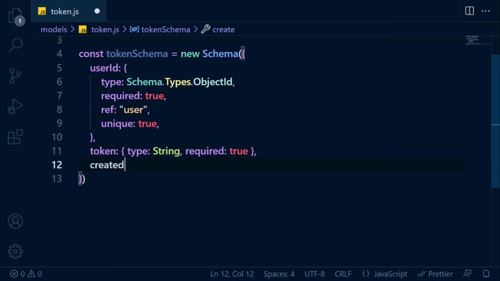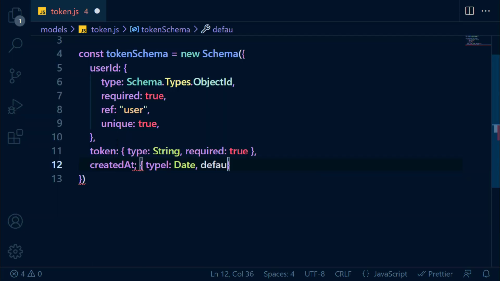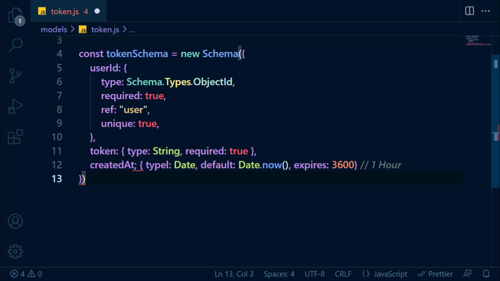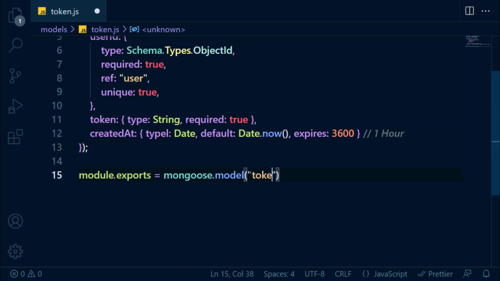Okay, createdAt type will be date, and default will be Date.now. Okay, it will be expired, means the token will be deleted in 3600, in 1 hour. Okay, let's remove this. Okay, let's export this model, and tokenSchema. Let's save this file.